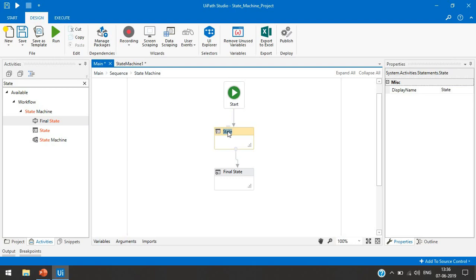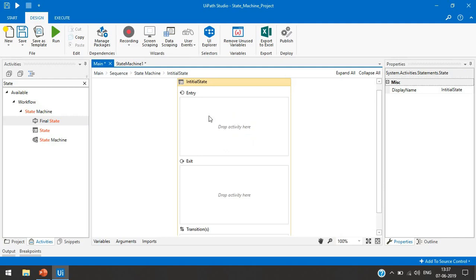First time, this is our initial state. We can change the name initial. We can use any activities inside this one to initialize the value. If you have used a flowchart to initialize values, like passing the sheet name to one variable, the folder path to one variable, the file name to one variable, a string to one variable, then if you are initializing any value, you can use it here in the initial state.